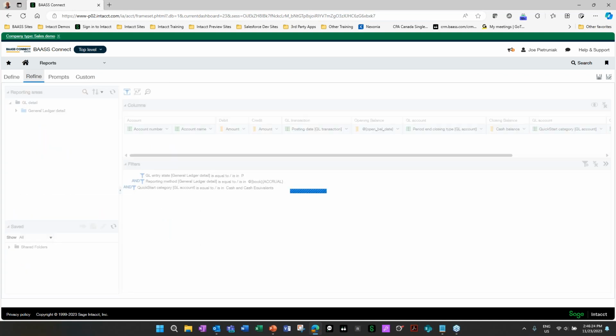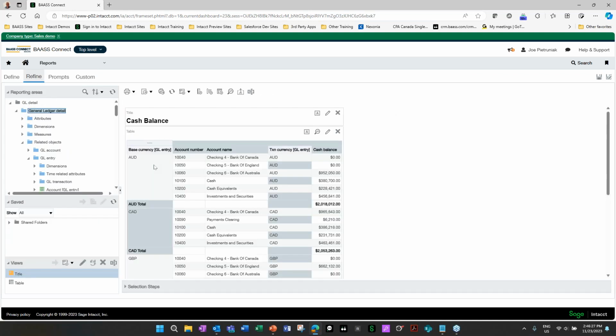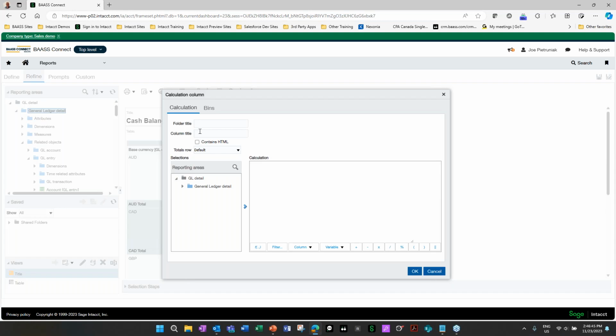So we go further in, and let's continue working on this report very quickly. So now these are showing in my base currency. Maybe I want to show this value in my transaction currency. So I'm going to add another column, create a calculation column, and give it a title: Transaction currency, and I want to make sure that I sum this total.